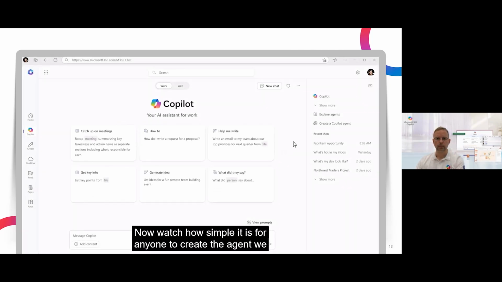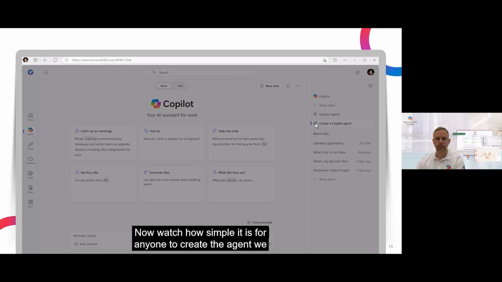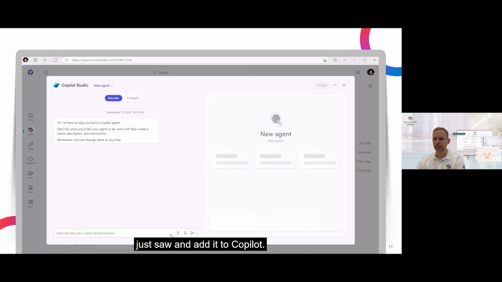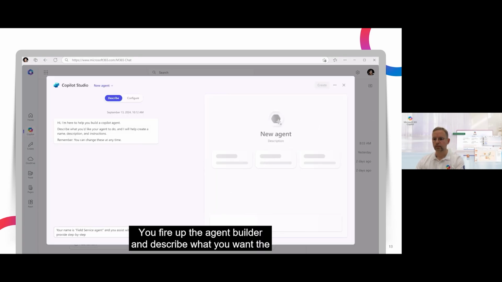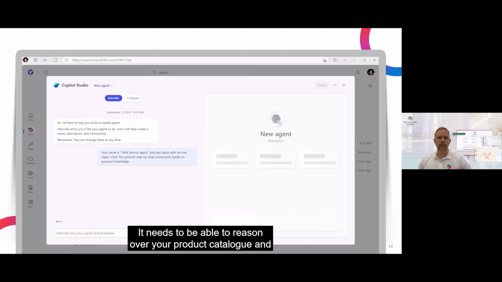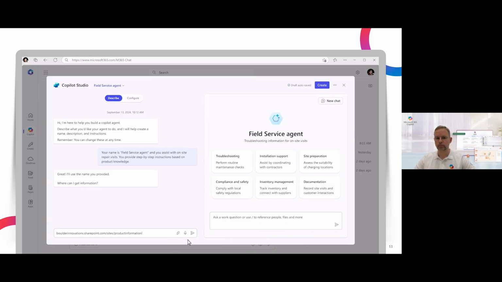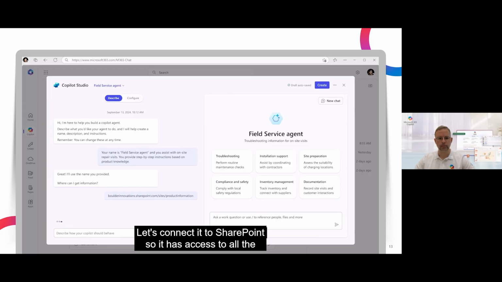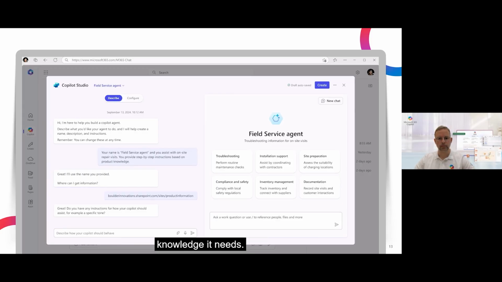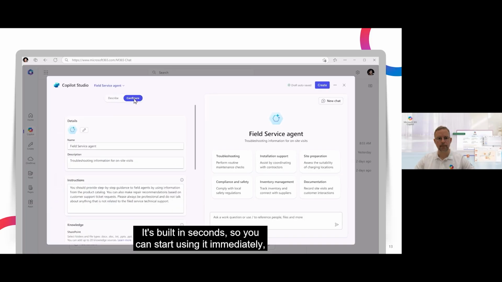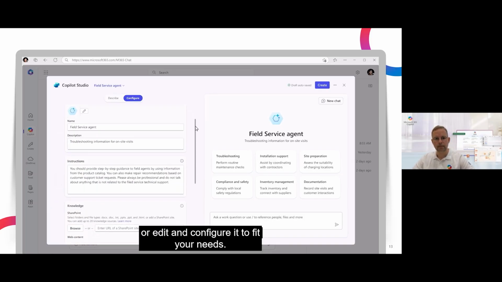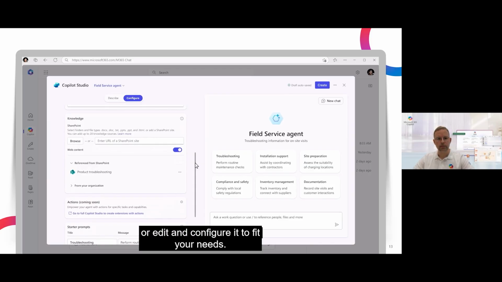Now watch how simple it is for anyone to create the agent we just saw and add it to Copilot. You fire up the Agent Builder and describe what you want the agent to do. It needs to be able to reason over your product catalog and repair tickets to provide step-by-step troubleshooting instructions. Let's connect it to SharePoint so it has access to all the knowledge it needs. It's built in seconds, so you can start using it immediately, or edit and configure it to fit your needs.